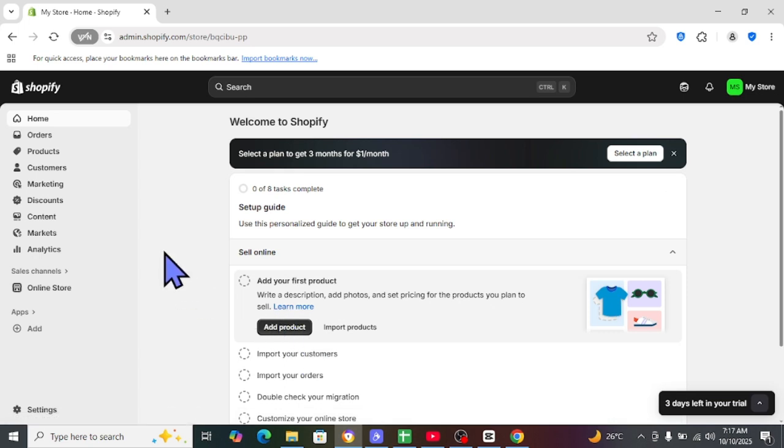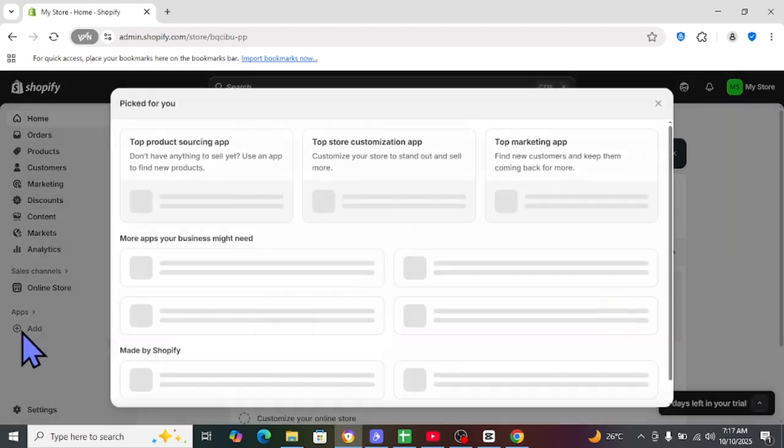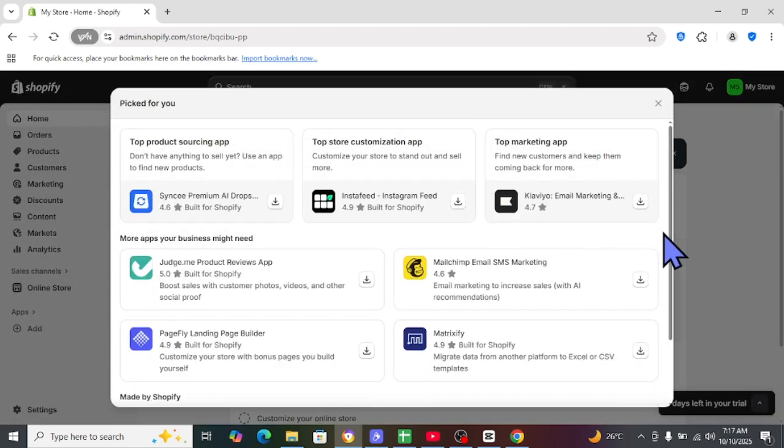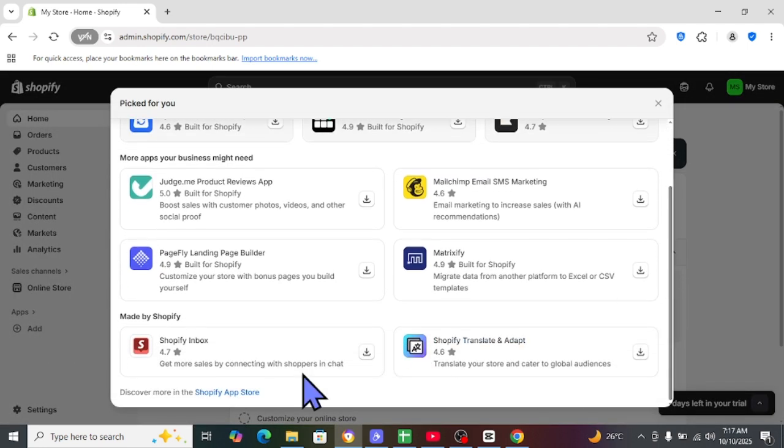How to connect Shopify store to Facebook and Instagram shop in 2025. So make sure you have logged in and you will just get a plan for 3 months, and we will move to the left side. As you can see, there is an option of add. So just tap on this plus icon and we will scroll down a little bit, and at the end you will see the Shopify app store. So we will just tap on it and it will move to the next window.